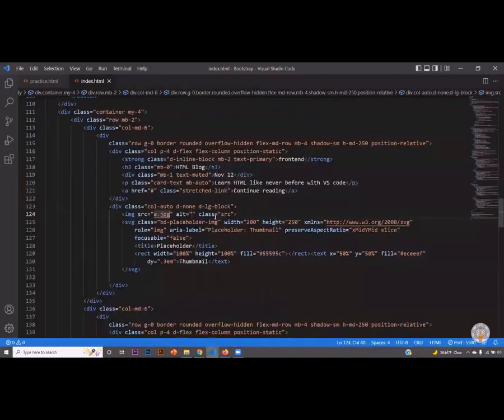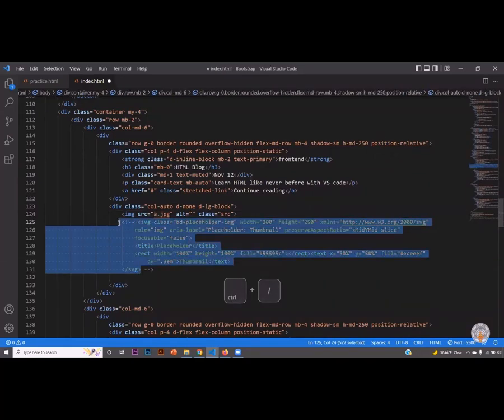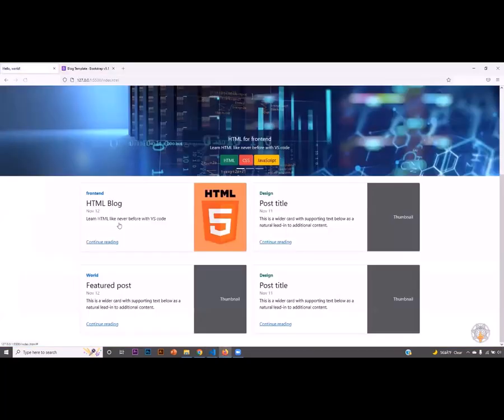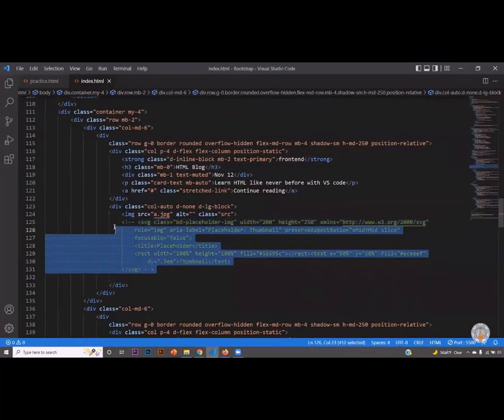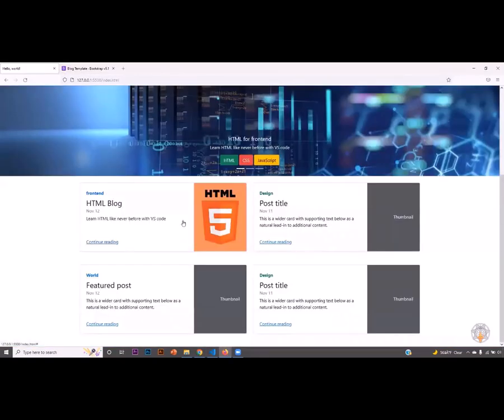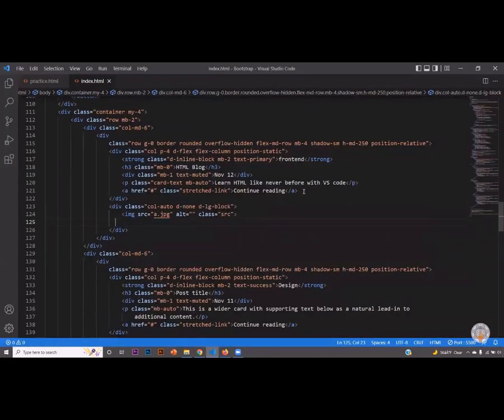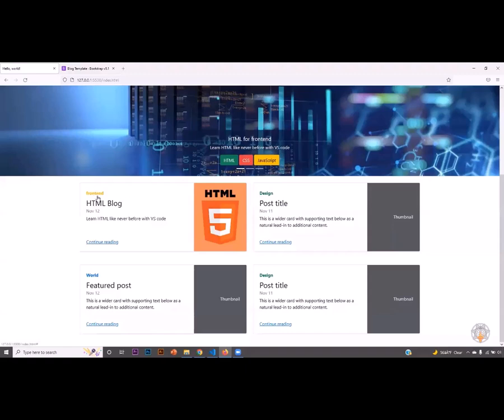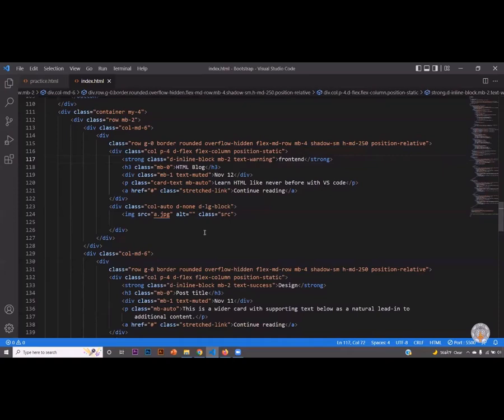Oh, so we just have to remove this, or you can comment it and then save it, and let's see. So just get rid of this now and then save it. Also, we'll change this color to something else, like warning. Yes. Also, we can change this continue reading to something in the form of a button.